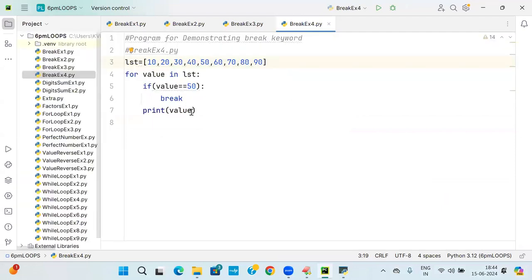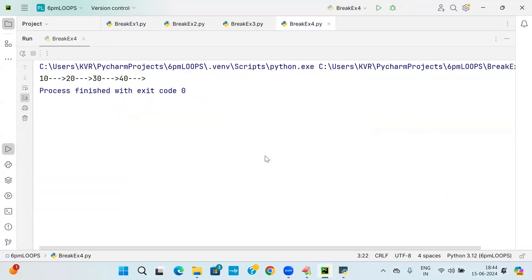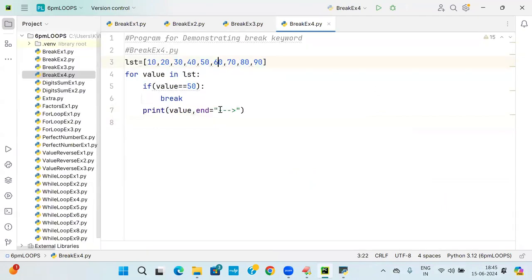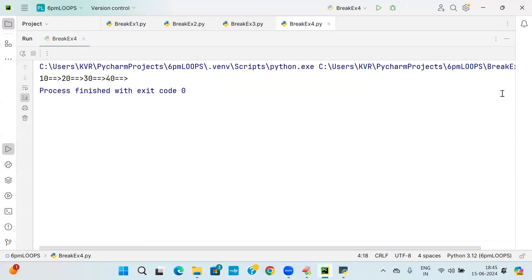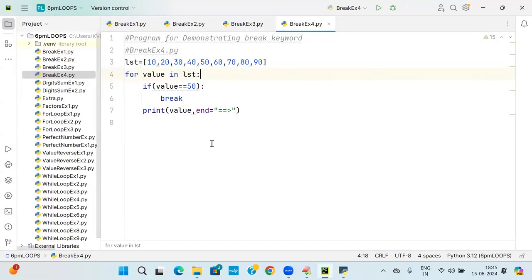To print in the same line, end is equal to, like this. I can print the arrow like this. You can print your own symbolic notation, like 10, 20, 30, 40. Understand? Whatever symbol you like, you can write it over there. end is equal to, you can write it. Understood? Done.